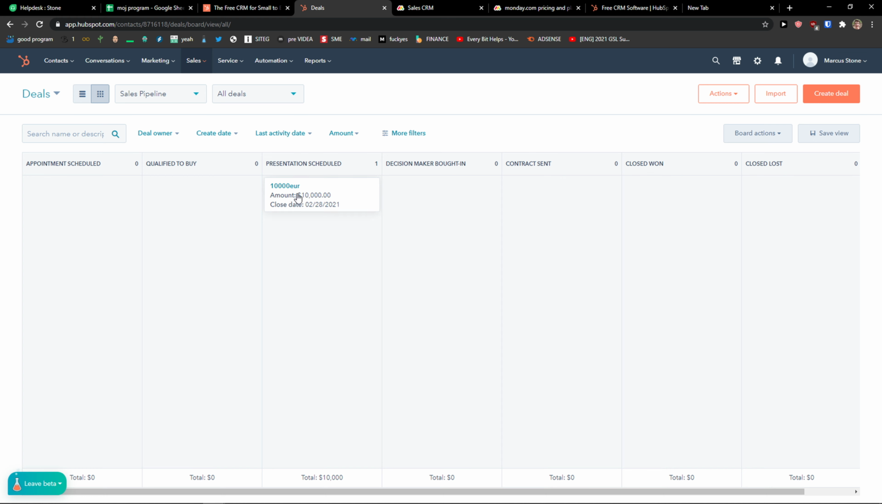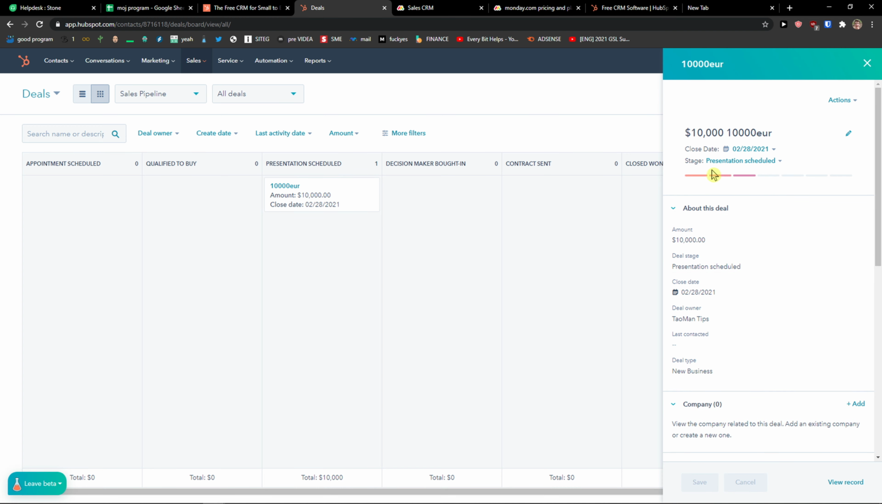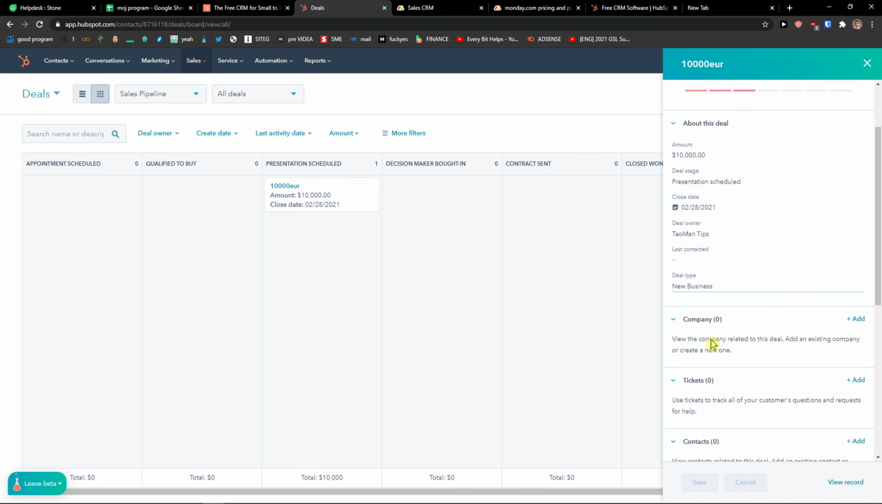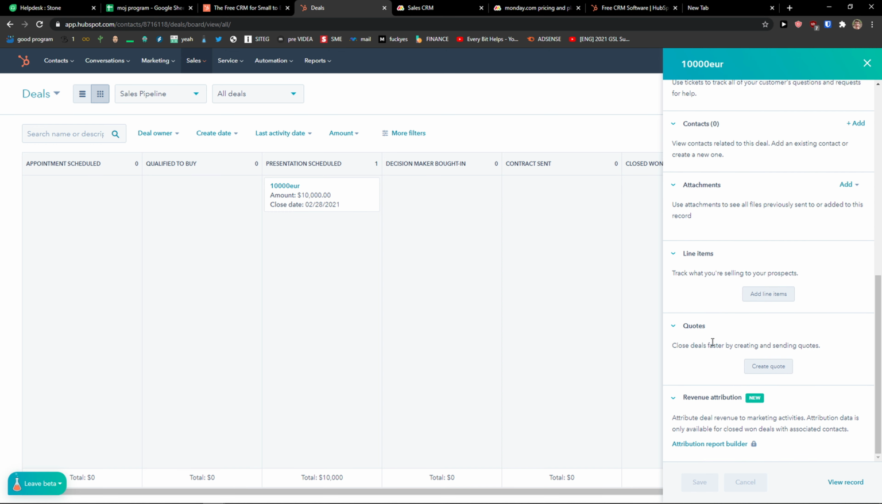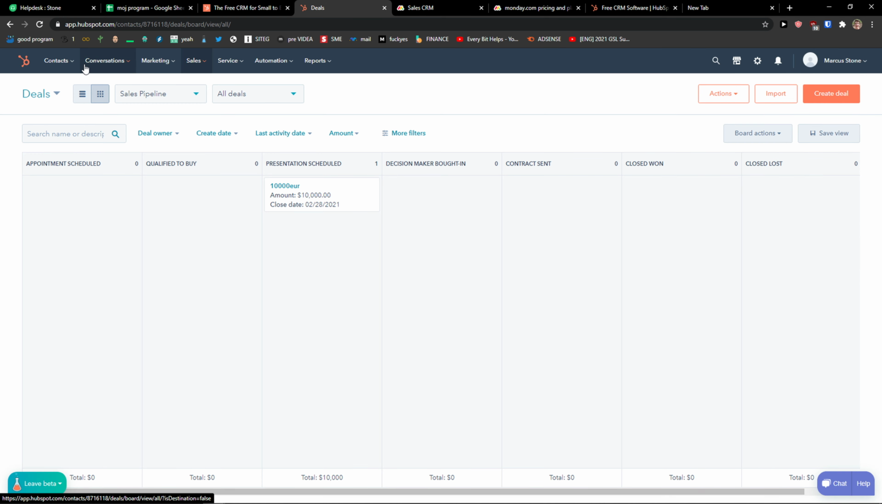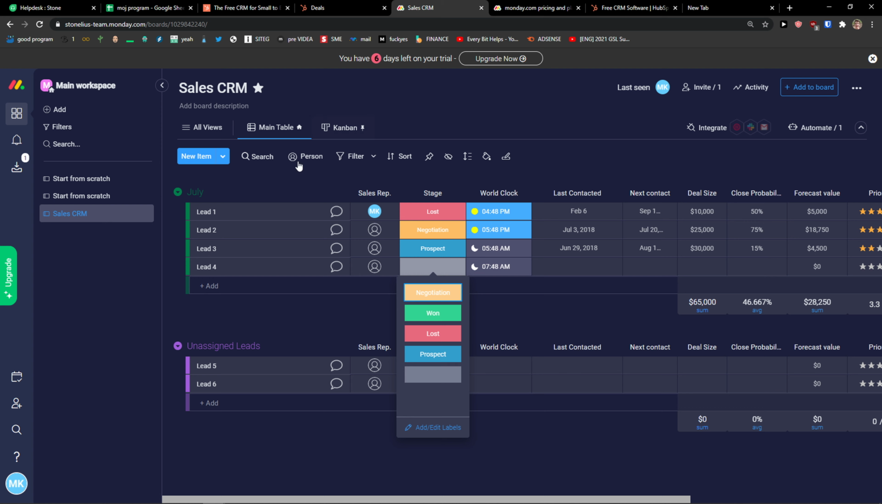So when I go again to sales and deals, I can see the presentation scheduled. I see all the options. I'm going to click on it. And now look at this. Amount, company, tickets. I can add tickets to it, attachments, line items, quotes, literally everything. So as you can see right now, it's much more complex, but again, it's different.